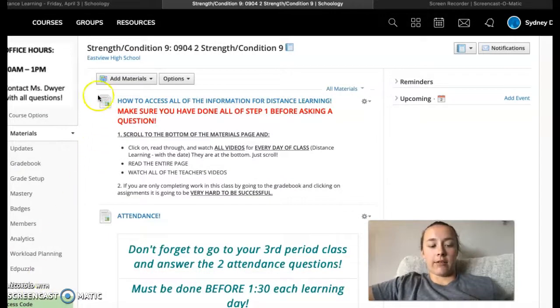So to start, I have added this at the top of the page. It says how to access all of the information for distance learning. Make sure you have done all of step 1 before asking a question. Step 1, scroll to the bottom of the materials page, which we are on. Click on, read through, and watch all videos for every day of class. Each day of class should be titled Distance Learning with the date. They are at the bottom, just scroll.